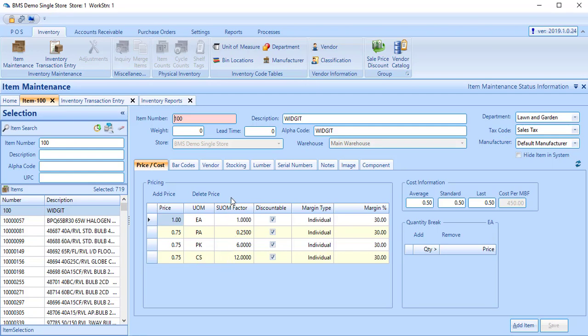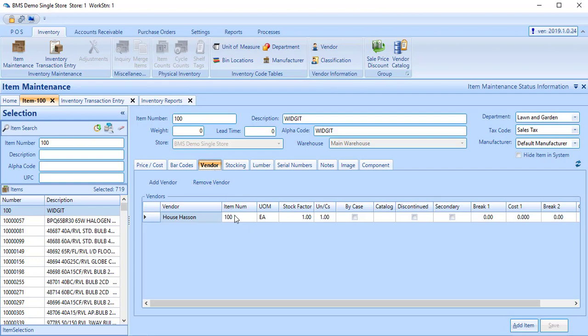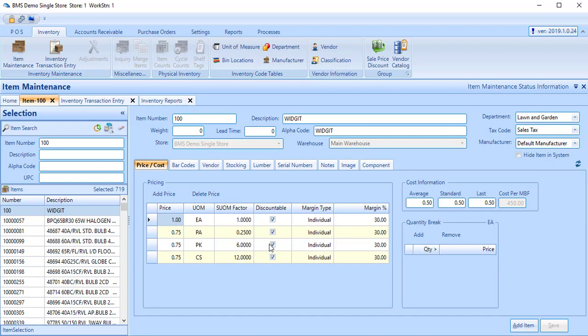Case, and then it can automatically do the conversion to the way you purchase it. So here's how I buy it, and here's how I sell it, and it automatically does the conversion for that. Here's the different costs, average, standard, or last cost. If this was a lumber item, it would also have the cost per 1,000.